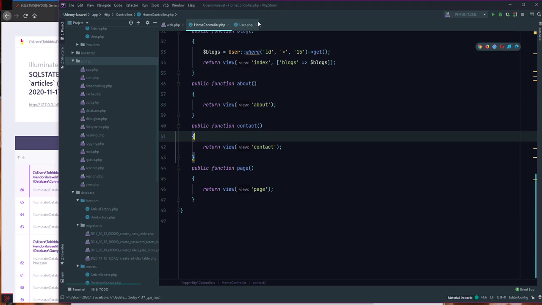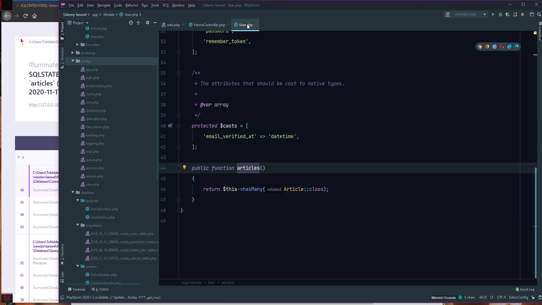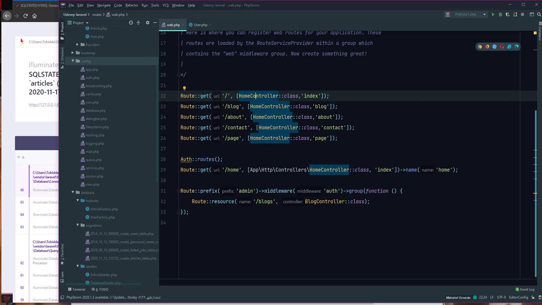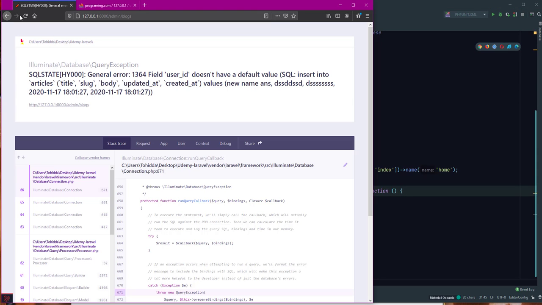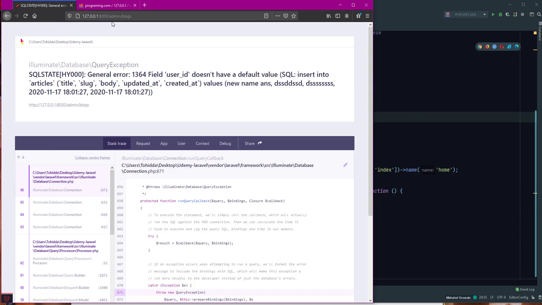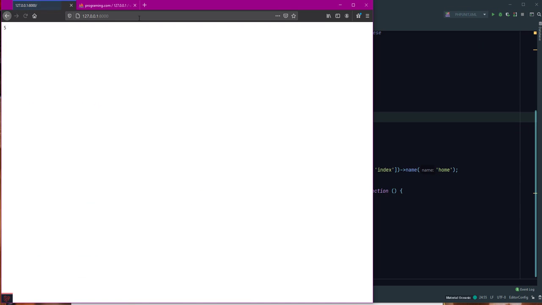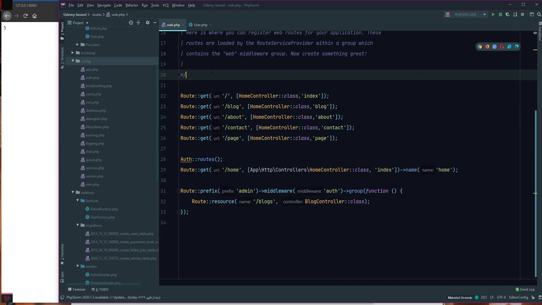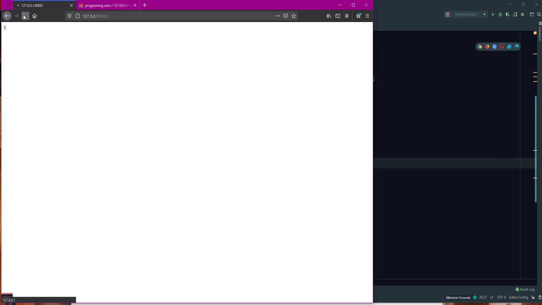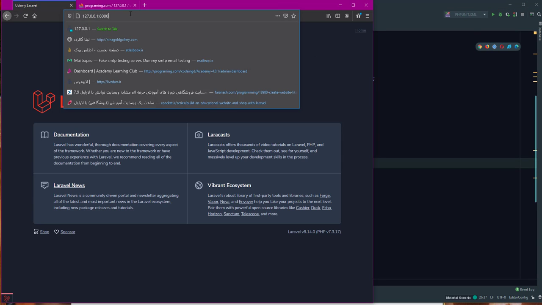I say the user needs to log in. I use this and other, and the middleware. Okay. In the middleware, I log in this page. If I refresh the home controller and return, remove the return and refresh home, I log in.